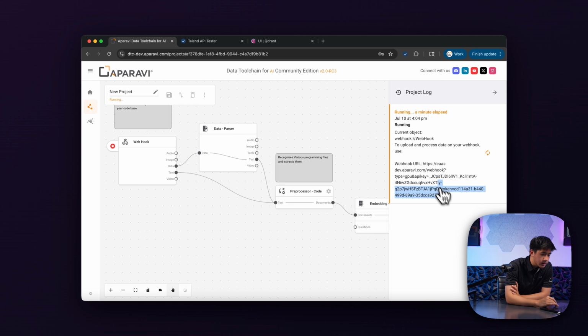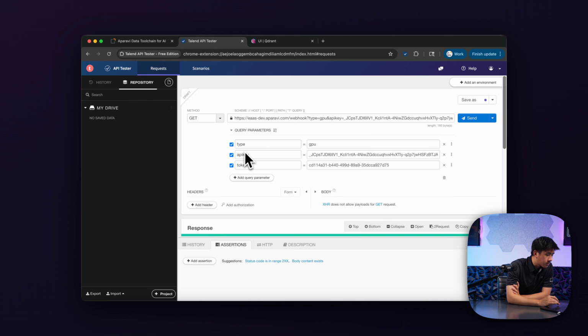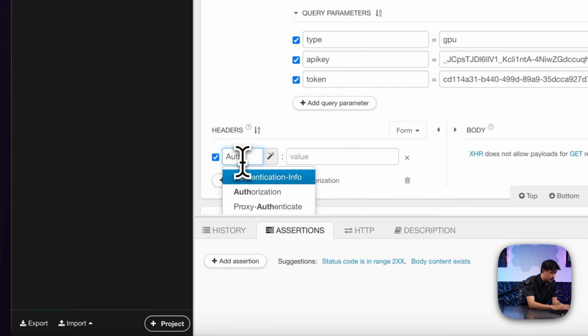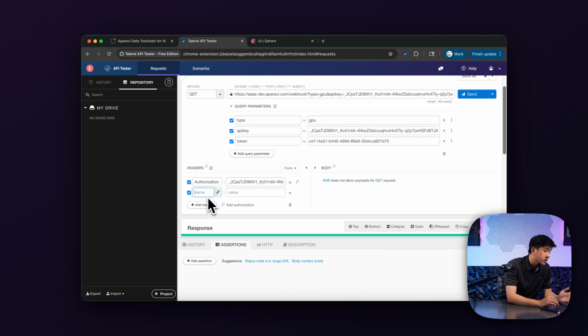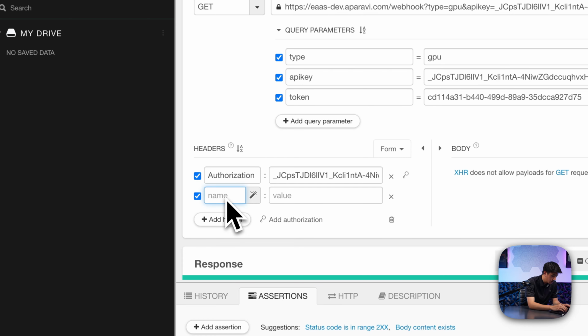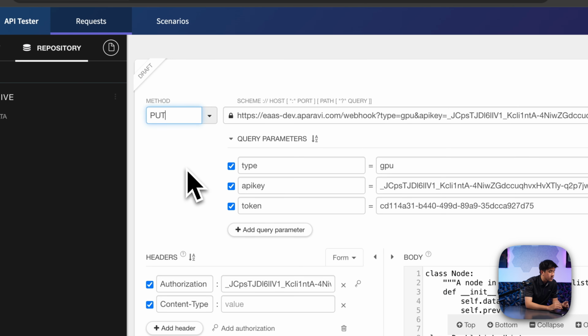So now that we have the URL, let's copy it. And we'll be going to the Talend tab, and we'll paste the URL here. We'll get a few query parameters. And what we need is the API key. So copy that. And we'll be adding that into the headers. So we need an authorization header. Paste the API key there. This essentially just lets you talk to the pipeline. And we also need a content type. This essentially defines what you're actually sending in. And finally, in method, we need to switch it to PUT.